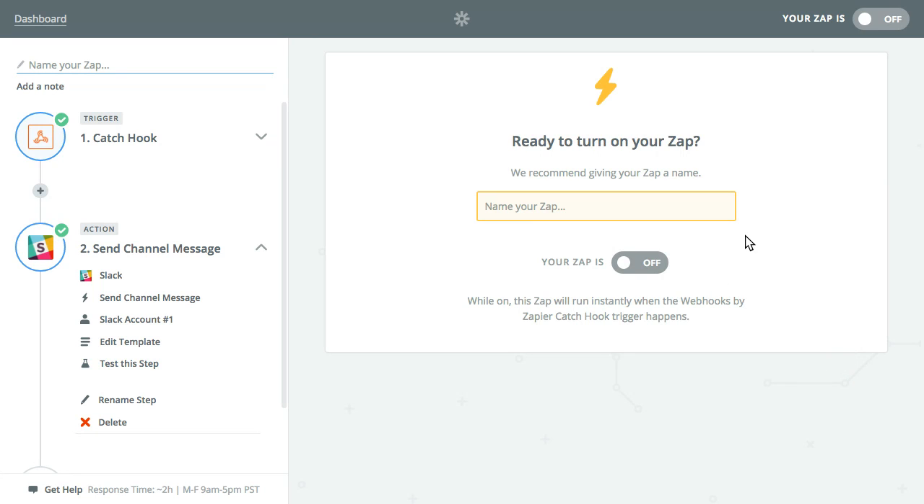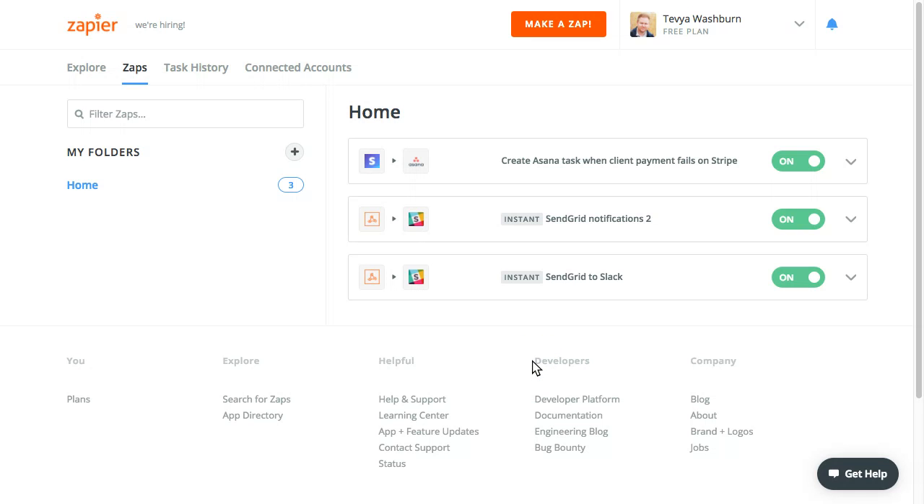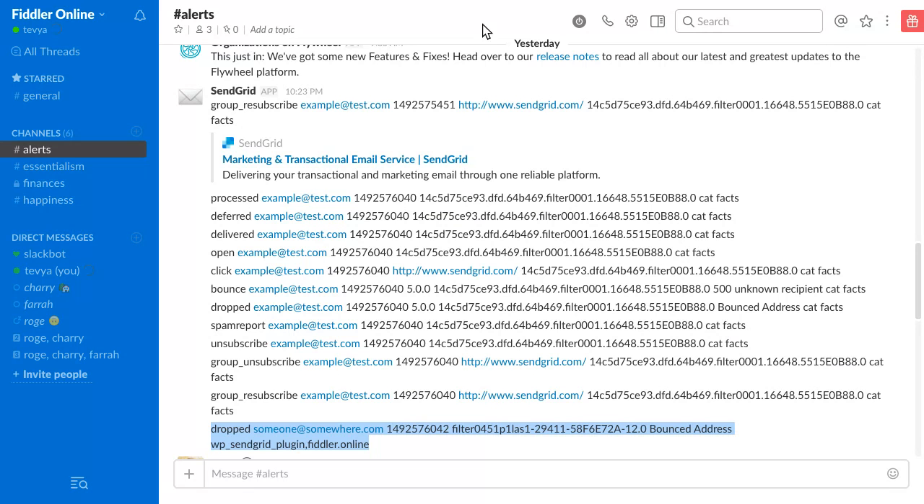Now, this one's actually still off. So if you did a test already at this point, it may not have worked. So what you need to do is give it a name like that and then activate it. Okay. And then I'm going to go back to my dashboard. And so here's that new one that I just created. Now, I don't need two of them, so I'm actually going to delete this one here in a second. But now it's totally active. So now if I go over here and I send that purposeful message to a bad email address that I know doesn't exist, then it should bounce and then show up in Slack as I showed you.